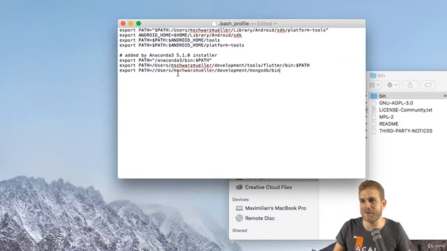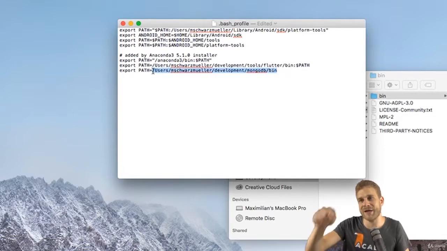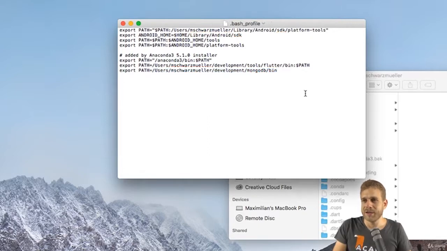And move that path into here, starting with a slash, and in my case it's users, my username, development, MongoDB, binary, because that is the path I use to place MongoDB in. Now, important on Mac and Linux, to make sure that all your other commands work, you need to add a colon and then $PATH at the end, and then save your bash profile file.